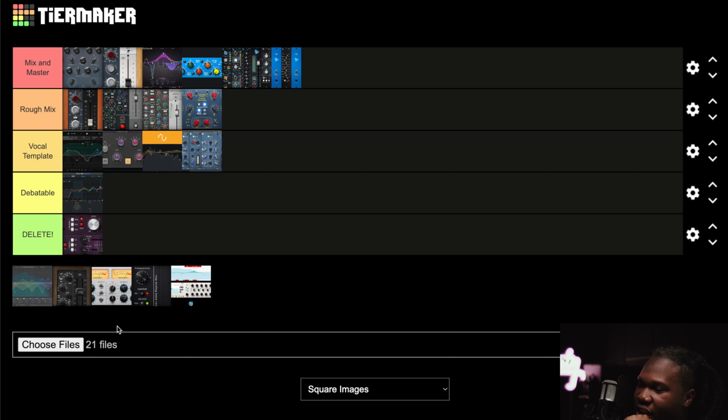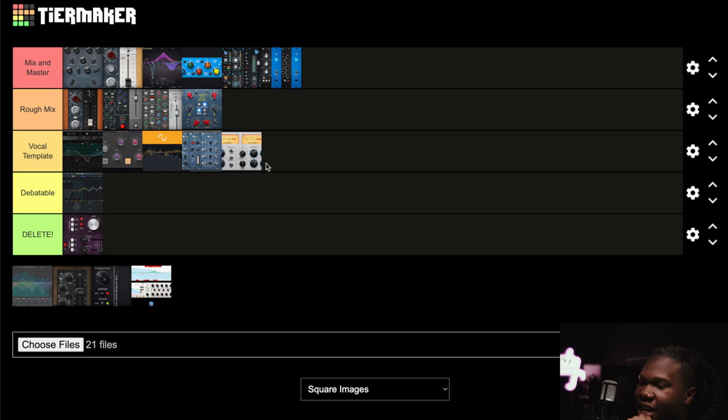All right. Vocal template, we're gonna go with the TLA. The TLA is cool, but like I said, it's warm. But even though it's warm, I feel like it's less versatile than these other warm channel strips right here, like the SSL and the Neve 88RS. So that's why it's going in the vocal template.